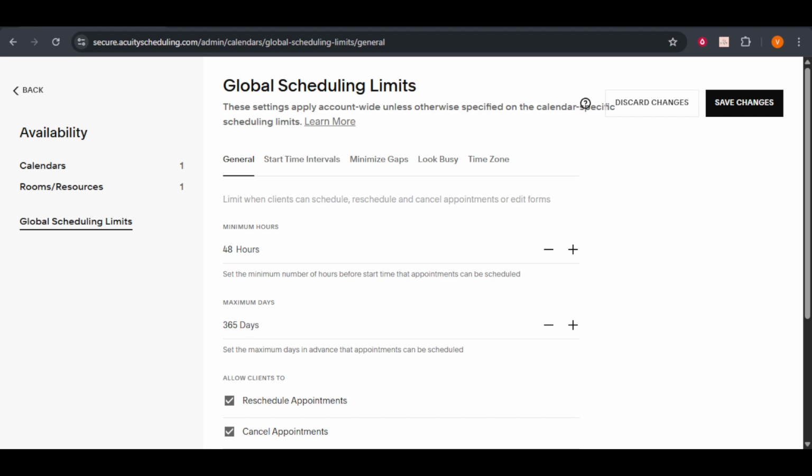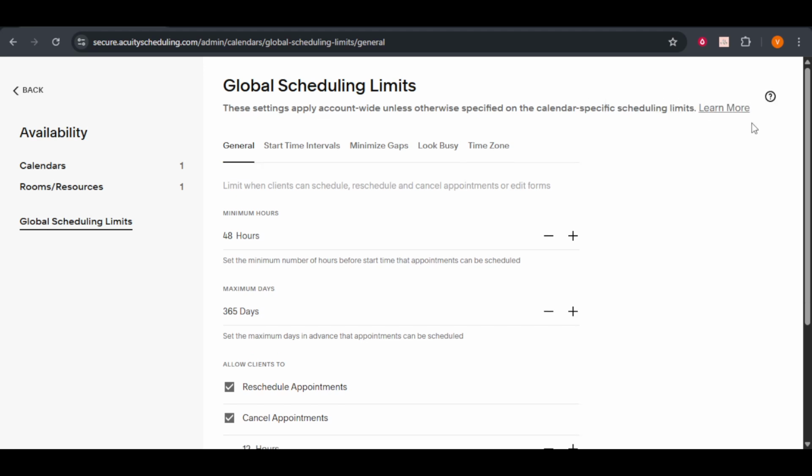And there you have it. By setting up these scheduling boundaries, you not only streamline your workflow, but also enhance your clients' booking experience. They'll appreciate the clarity and consistency, and you'll enjoy a more manageable and stress-free schedule.